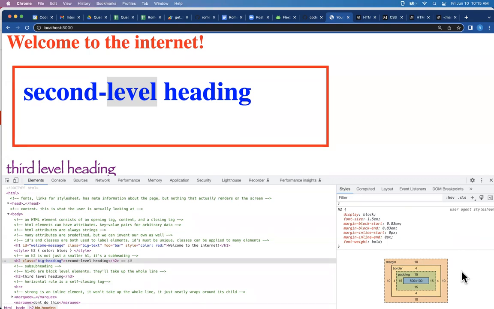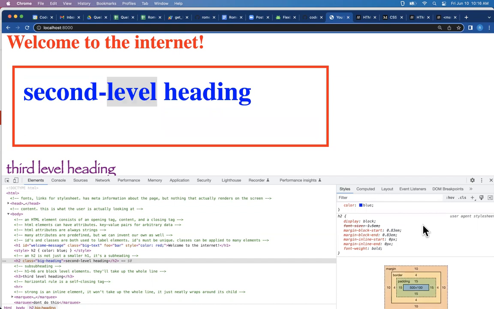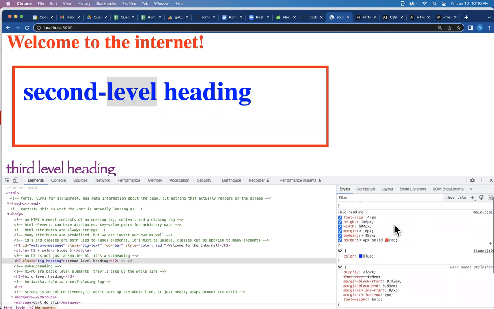So I told you earlier in this lecture that every HTML element is a box. That's true, but it is a bit of a simplification. Every HTML element is actually several boxes inside of each other. If we look at this set of nested boxes here, that should make it more clear. The innermost box is your content. And we can see here it's 500 pixels by 100 pixels, because that's what I set it to: height 100 pixels, width 500 pixels.